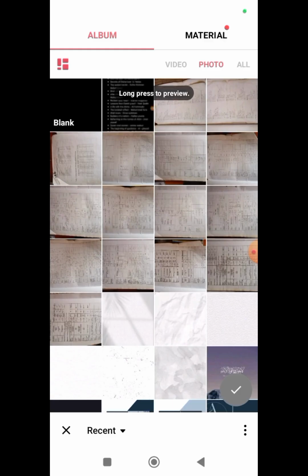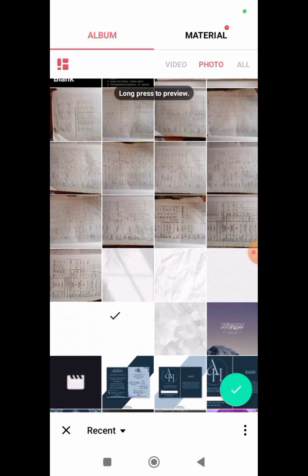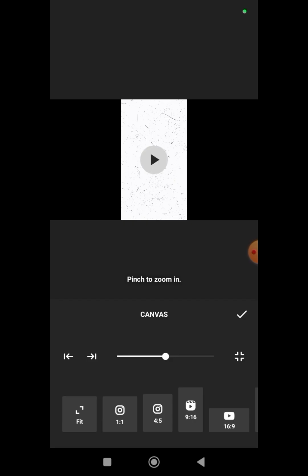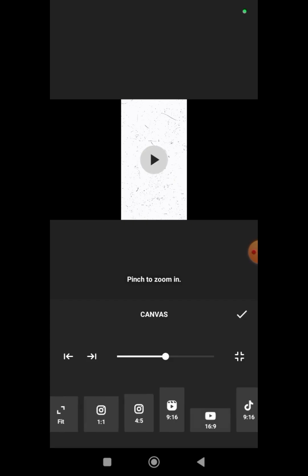So in this video, I will start with the background. Then I will come here and pick the background. Then I'll click the green OK button. Okay, this is my background. Then I will now change the canvas to YouTube video. I'll come to this canvas here, then click this YouTube video.